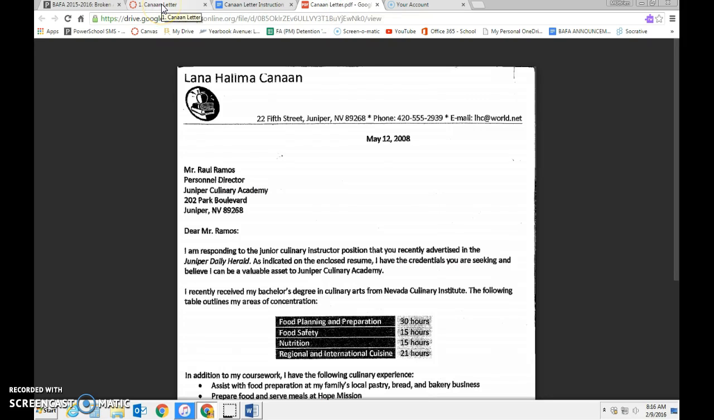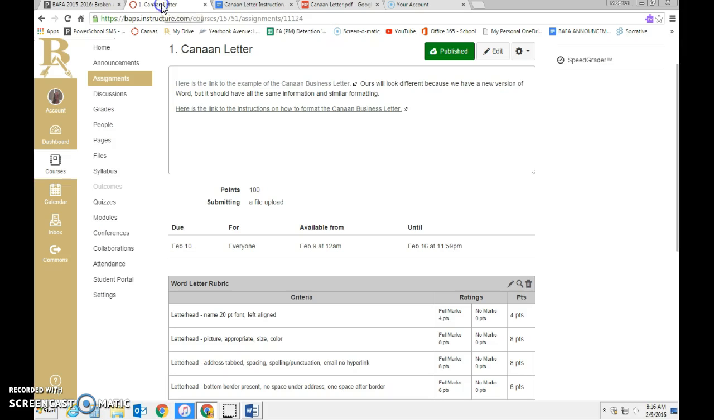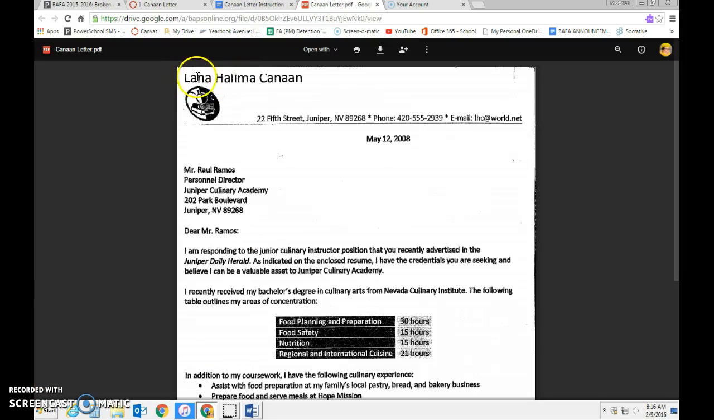What else do I need to tell you before we get started? Ours is going to look a little different because we have a new version of Word, but it should have all the same information in similar formatting. So the thing I'm going to tell you to start with is look at your example, and let's start with the heading.